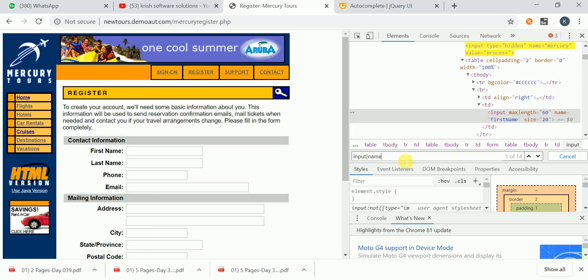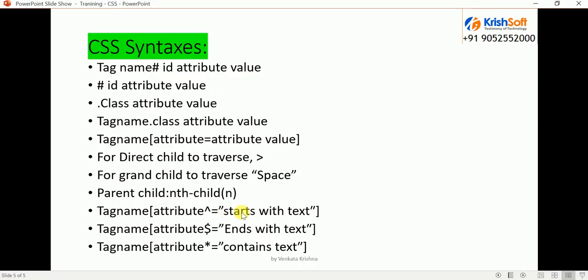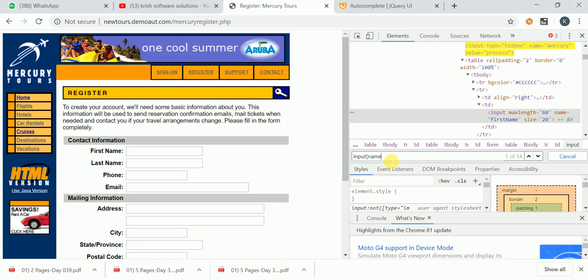Name. First syntax is what? Starts with, you need to use the cap symbol, your attribute name and the cap symbol. Where is the cap symbol? I am checking, give me a minute. Where is my cap symbol? Okay, Shift 6. Fine, this is my cap symbol, equal to. The cap symbol is for starts with, and I am giving just first.